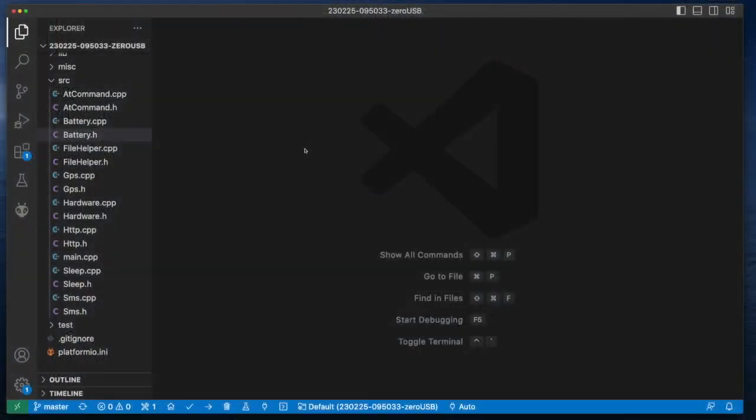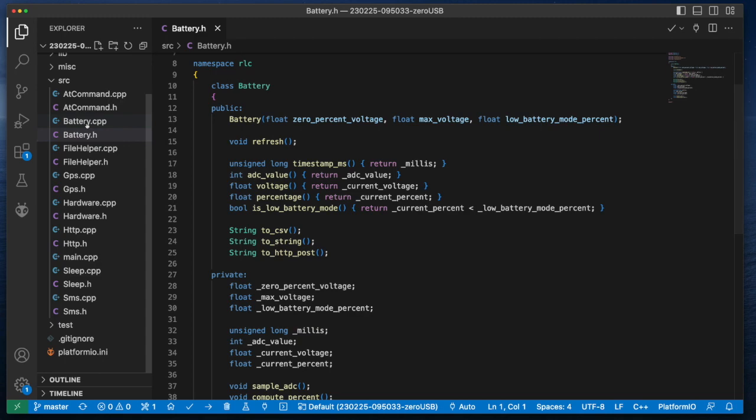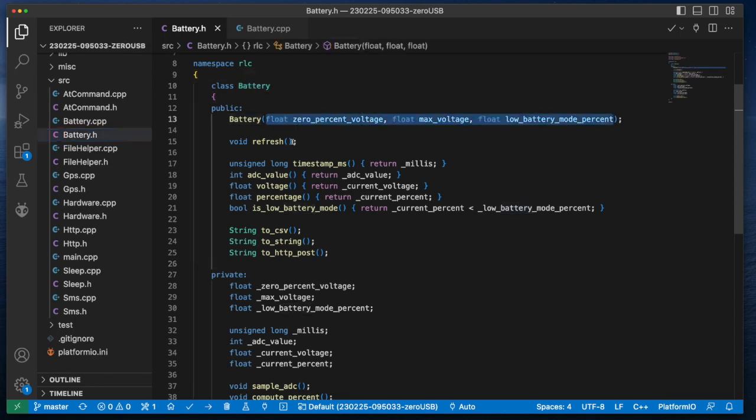So let's dive into some code. For the battery monitor, I've created a new C++ class. Let's take a look at the definition of this class first. The new class is called battery. In the constructor, you'll see it takes 3 inputs. It takes what the 0% voltage is, and we'll see this applied in the formula, but essentially when the voltage hits this value, then the output is computed as 0%.